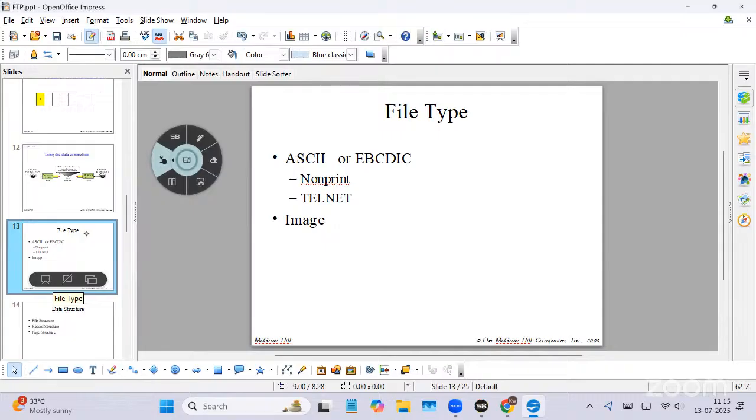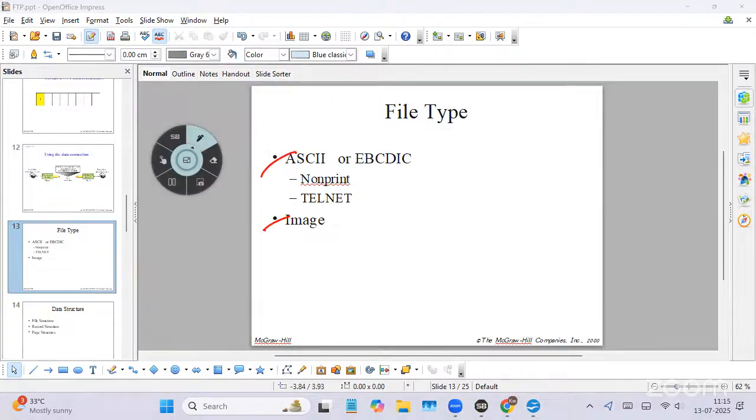File type. What kind of file do we send? Whether you want to use ASCII or whether you want to use image. ASCII data or you want to send image data, we need to transfer the file from client to server.